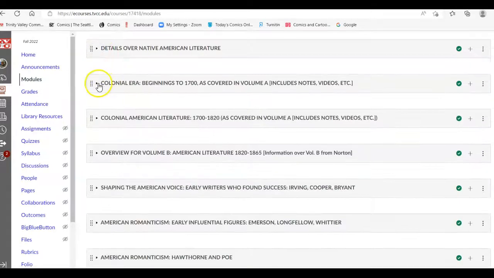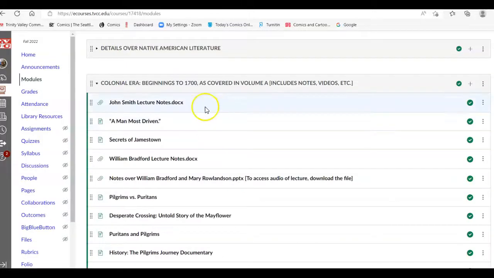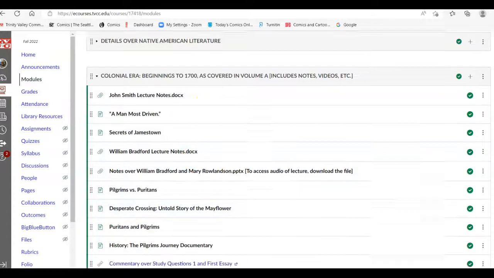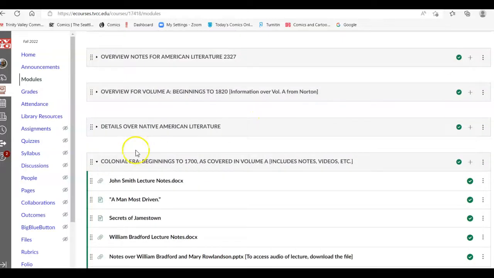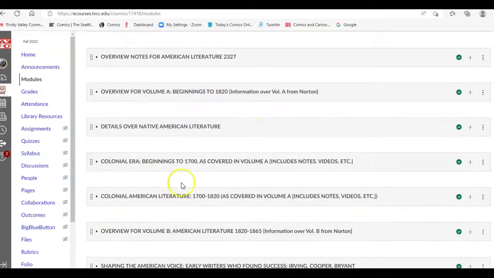You'll see the same situation when you look at the colonial era. You will have read John Smith, William Bradford. I have notes there for you. Additional details about William Bradford and Mary Rowlandson. Just mentioned her when we looked at the timeline period earlier. And so again, I have some additional information for you to help expand upon what you will have read.